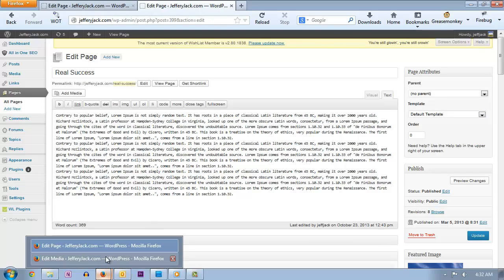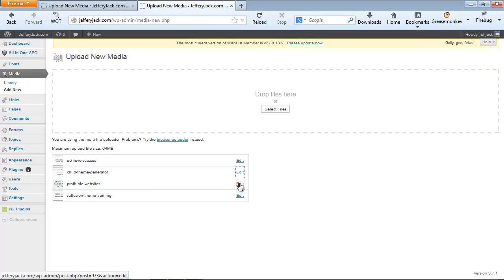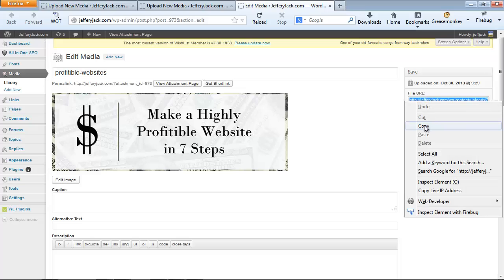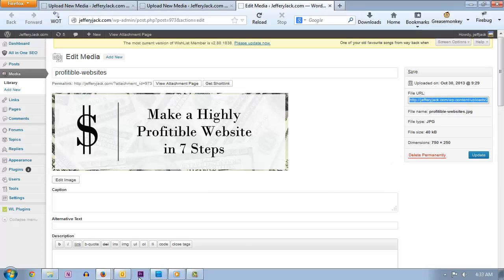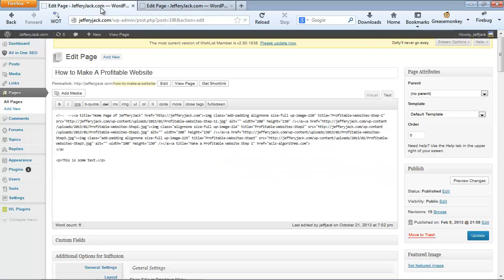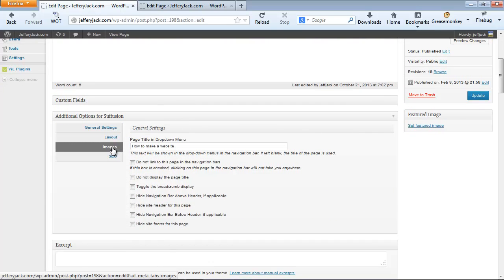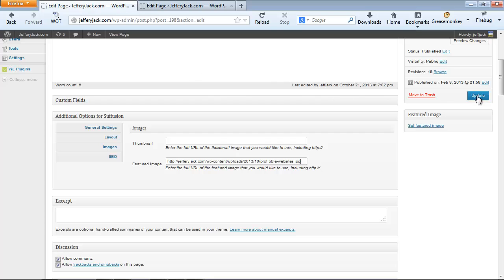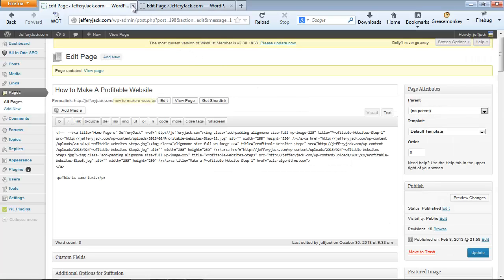We'll open the media page for the image in a new tab. Copy the URL for the image. Move over and click on the tab for the respective page. Locate the field that's titled Additional Options for Suffusion. Click on the tab titled Images, and now paste the URL into the field labeled Featured Image. And now we'll update this page also. We're on the last one.